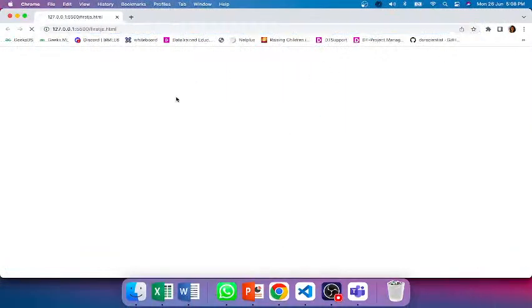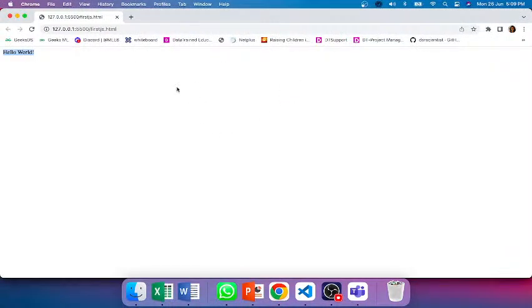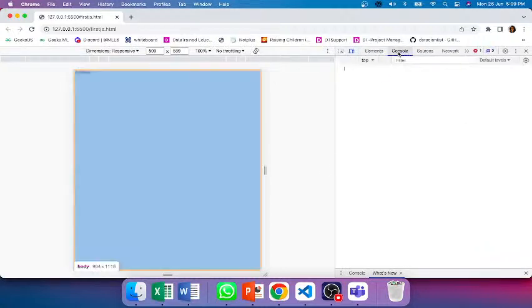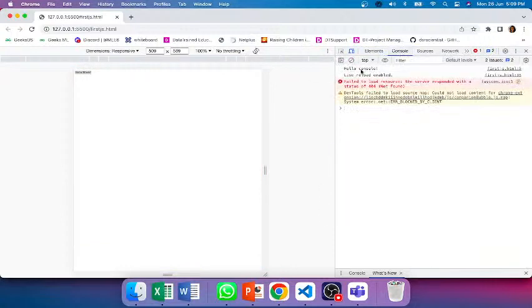It will only show you hello world here. This hello world is printed from the statement document.write hello world. Now I'll show you this. You simply right click anywhere on the website, click on inspect, and then a pop-up will appear on your right hand side, and let's click on console. Once you click on console, it will show you hello console.